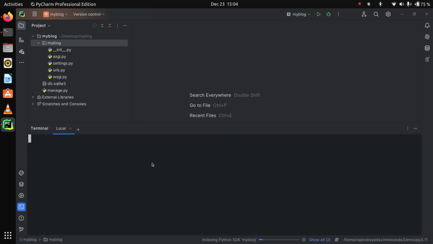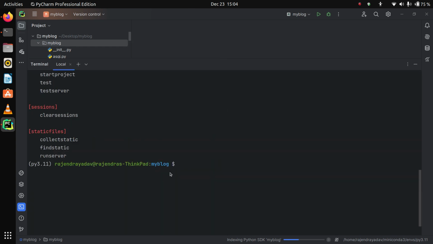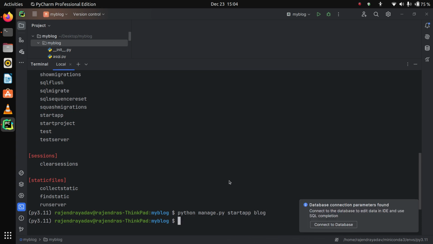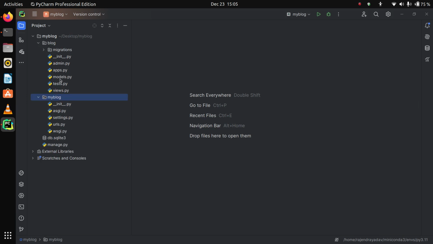In the meantime we can open the terminal, and here we can run our help command to list out the options that are available. Now here we can start the application. Just put startapp and the name of the application. I just want to create an app named blog, and now you can verify that the folder structure is created.